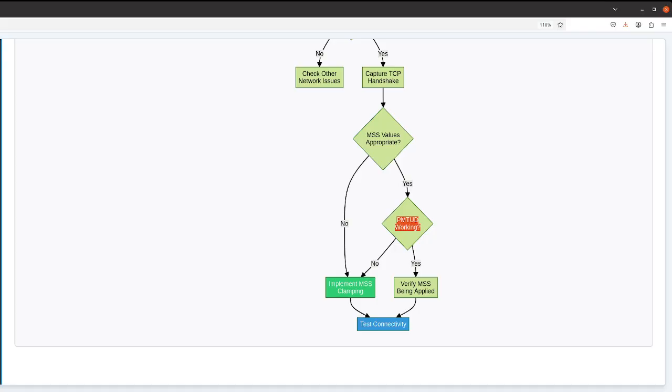If MSS clamping is already configured, verify it is actually being applied. Check packet captures after the clamping device to confirm MSS values are being modified. Configuration errors, incorrect interface selection, or packets bypassing the device are common issues.